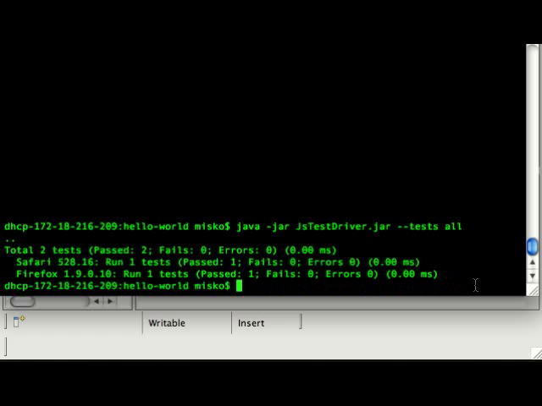And if I hit enter, as you can see, it immediately loaded all of the files into the browsers, both the greeter and the greeter test, and it's showing us that it has executed a total of 2 tests. That's because we had one test which was executed once on Safari and once on Firefox. Both of these tests passed.